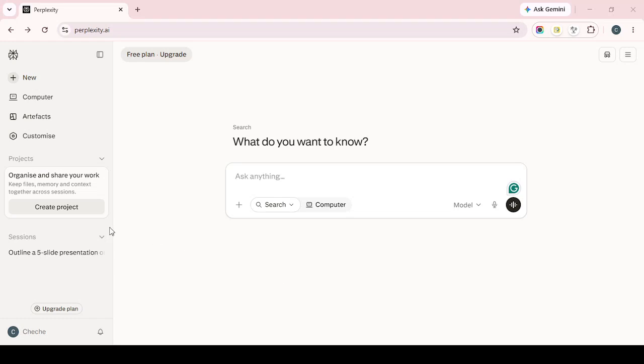In today's video, I'm going to teach you how to explore Discover in Perplexity. To get started, open your web browser and go to perplexity.ai. Once the site loads, take a moment to get familiar with the layout.